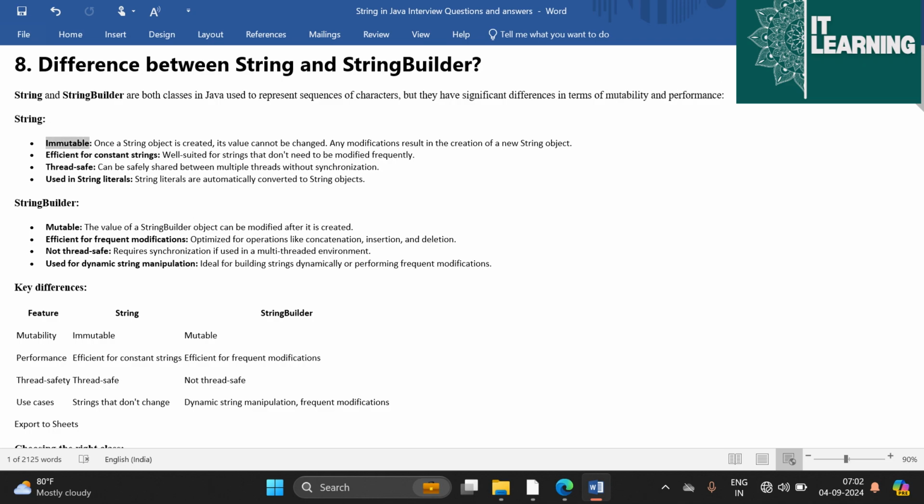String: Immutable. Once a String object is created, its value cannot be changed. Any modifications result in the creation of a new String object. Efficient for constant strings, well suited for strings that don't need to be modified frequently. Thread safe, can be safely shared between multiple threads without synchronization. Used: string literals are automatically converted to String objects.